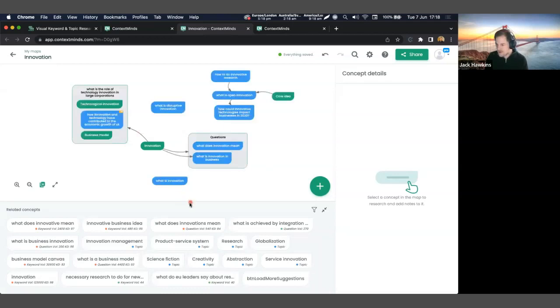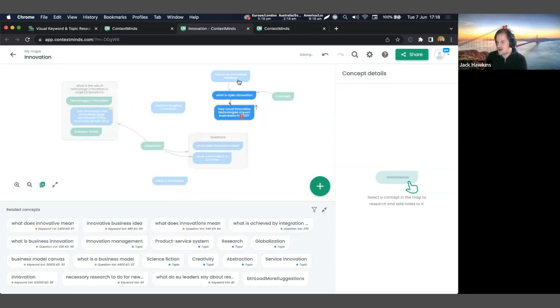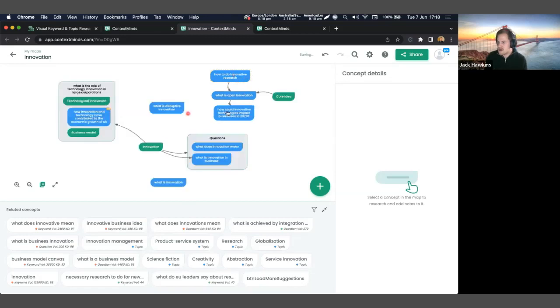So we've been able to find keywords, find questions, do our research. We've been able to organize these questions. And then once you've got all that, you can come up with a strategy. So this might be a roadmap of headings.